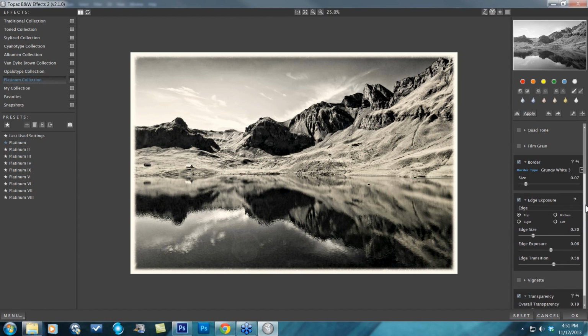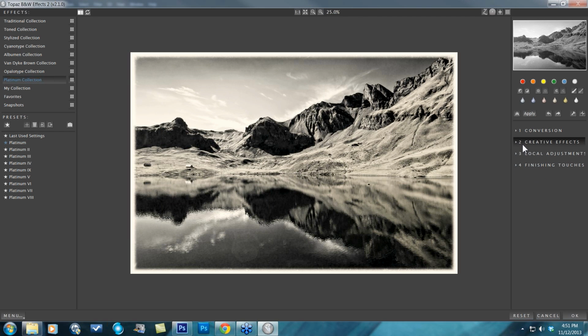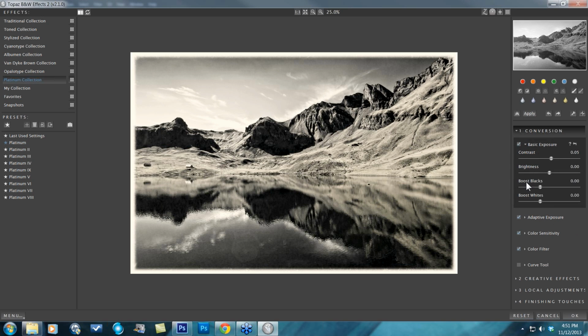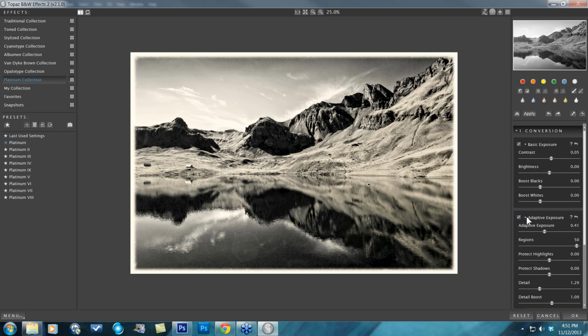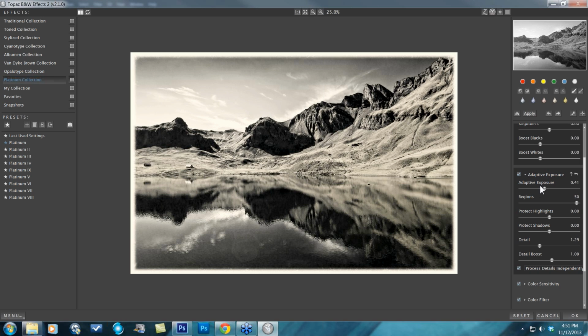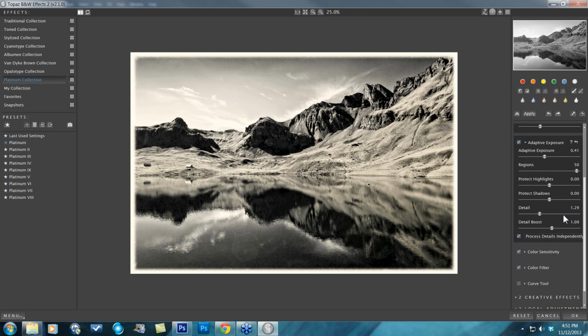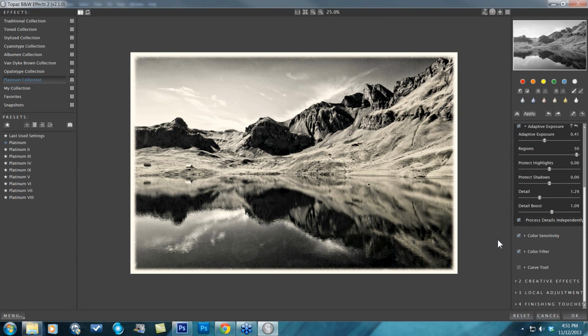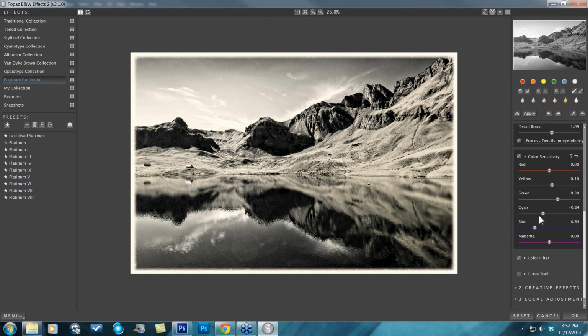Just to recap, the tools that I feel are really essential are going to be your adaptive exposure and your basic exposure tools, the boost blacks and boost whites specifically. Within the adaptive exposure, your adaptive exposure and regions really will set your black and white processing apart from others. The ability to quickly change the color within your image. So if you had a blue sky and you want to make it black really quickly, coming in and just taking your cyan and blue sliders down, you can really get a dramatic result very quickly.